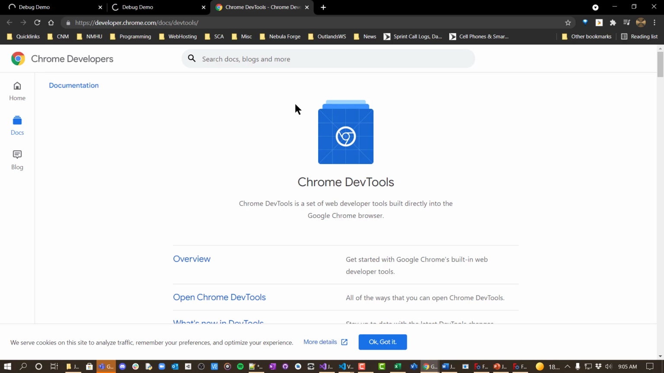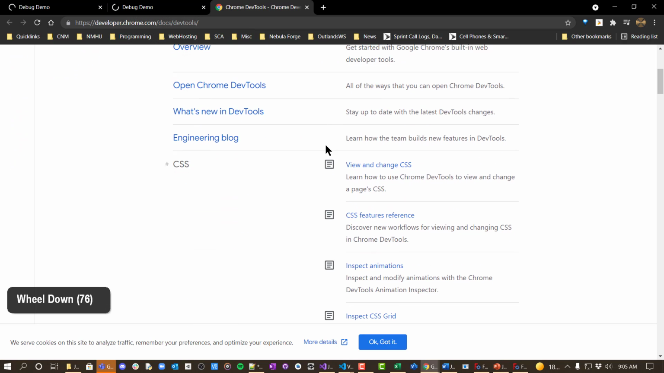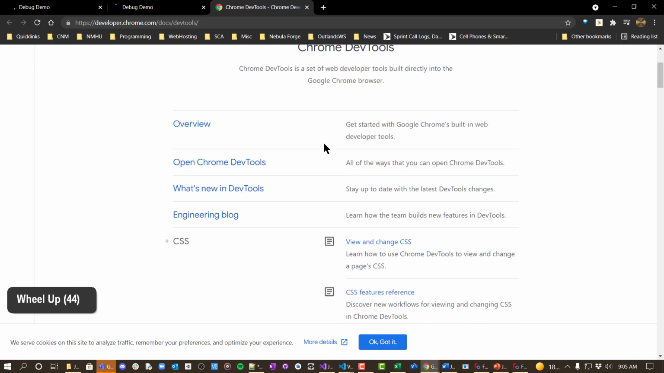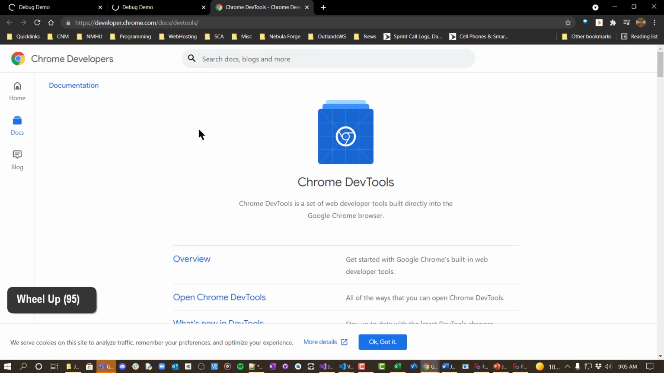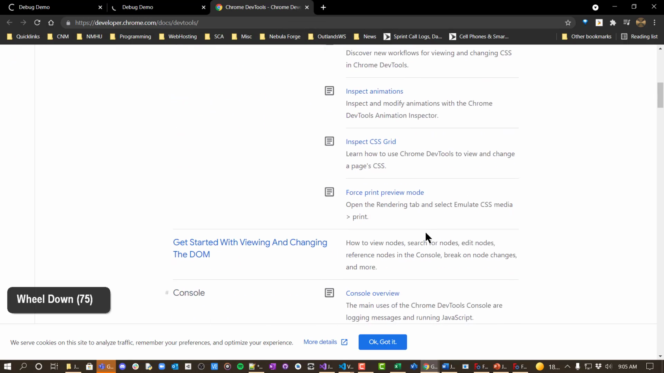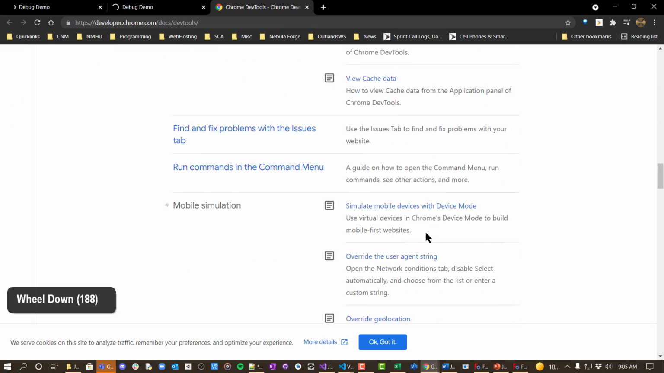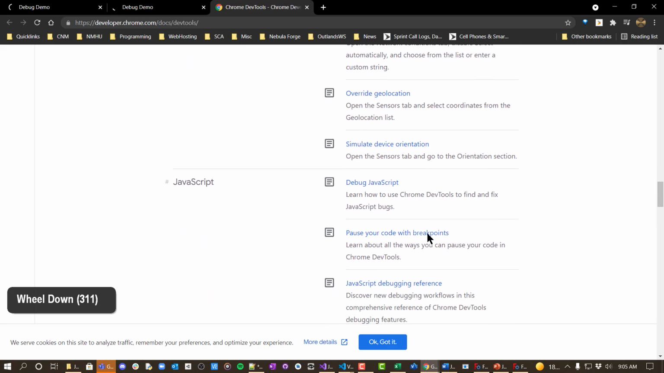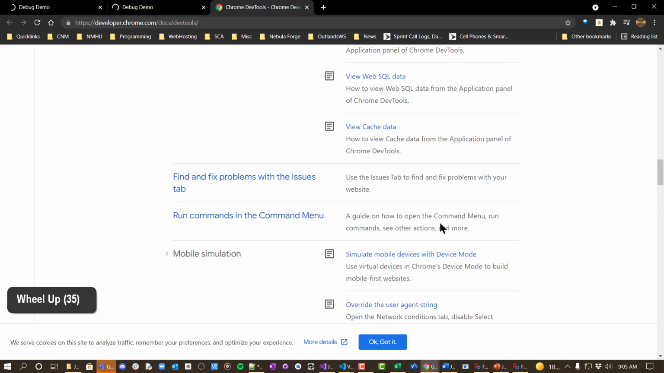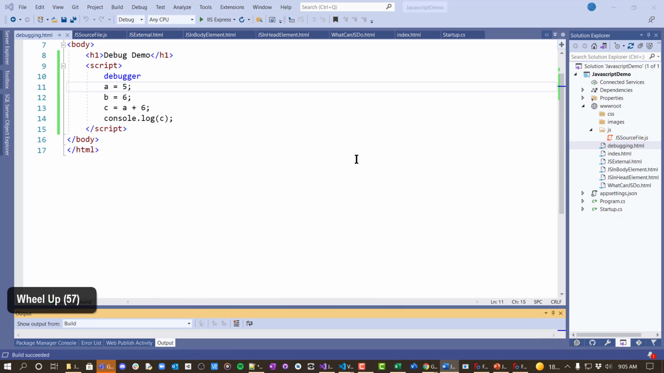And for example, for Chrome, if you go to Chrome DevTools, there's a whole bunch of documentation about F12 DevTools and what you can do with it. So you can become more familiar with everything that's available with those tools. And that's how you debug JavaScript.